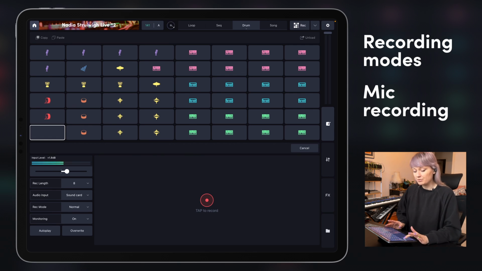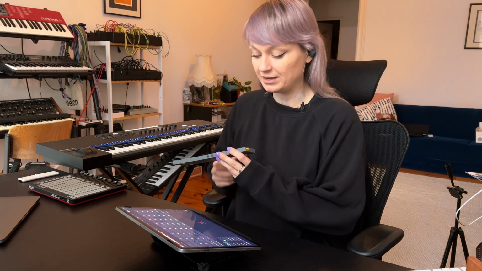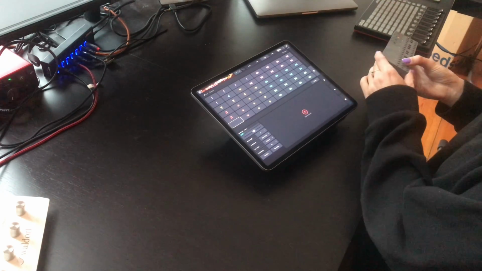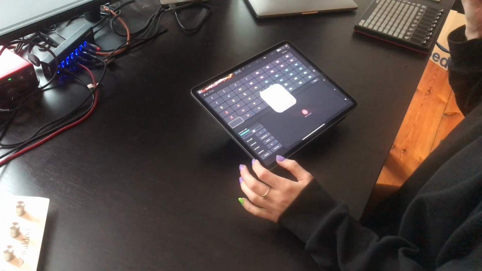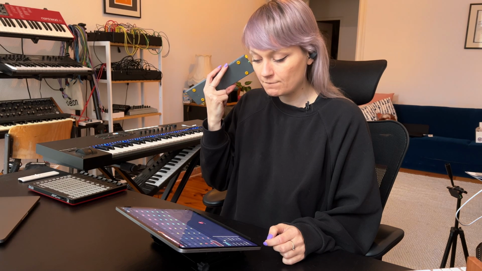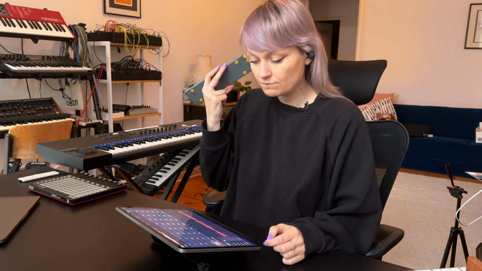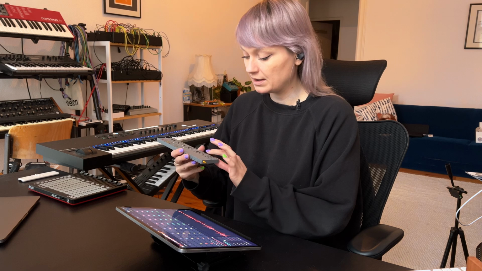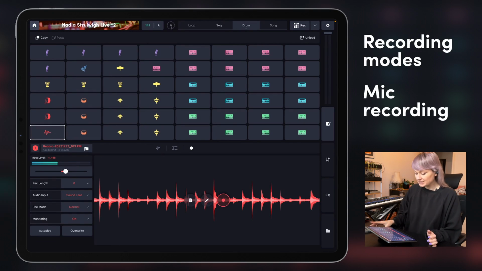So now I will record something with my OPZ. I'm gonna hold it to my earbuds and see what we can do with that. I'm pressing record. And that. So it recorded now a sample, which we're gonna listen to.